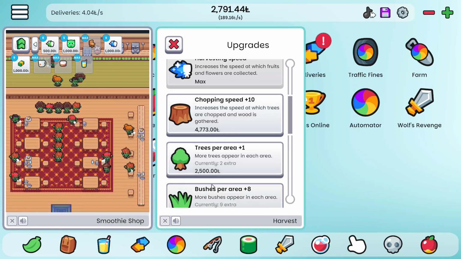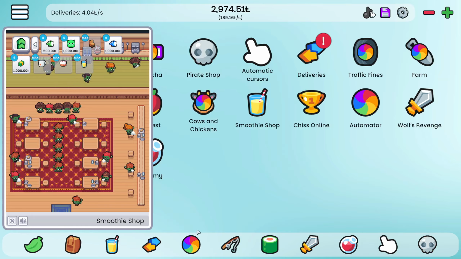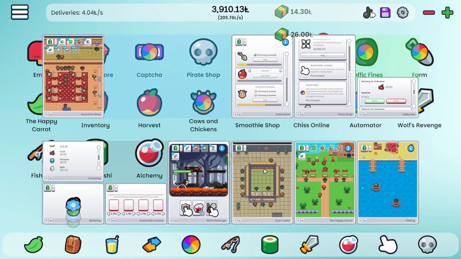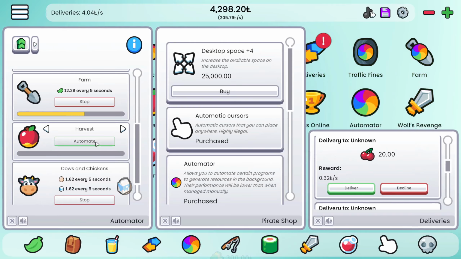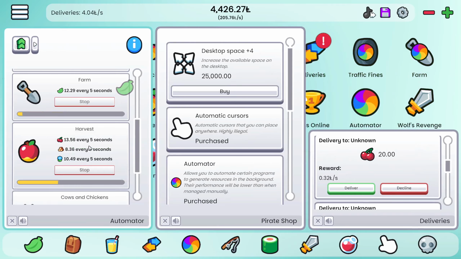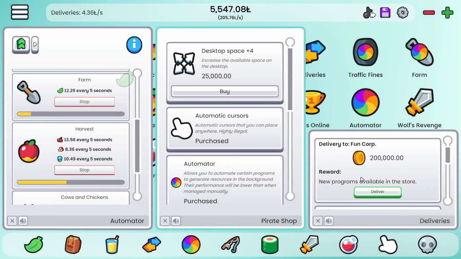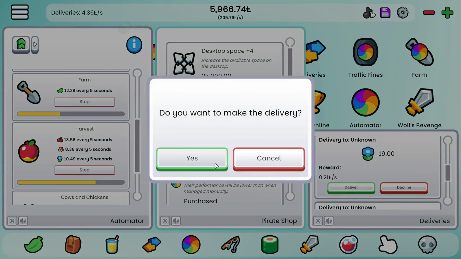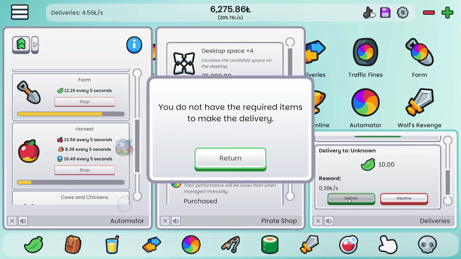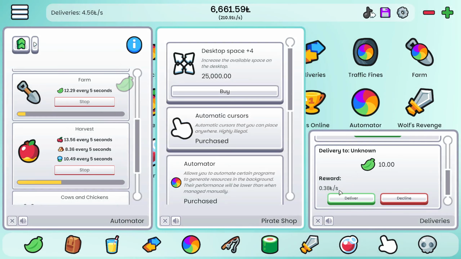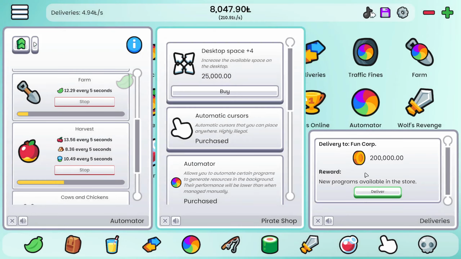I wonder if it's the sushi place. I wonder if the sushi's just doing that well. Let's go back to automate here. So that will help with those a little bit faster. So now we need to get 20. So hopefully, yeah, we can deliver those. We don't have enough of those yet. So we'll deliver those. Okay.